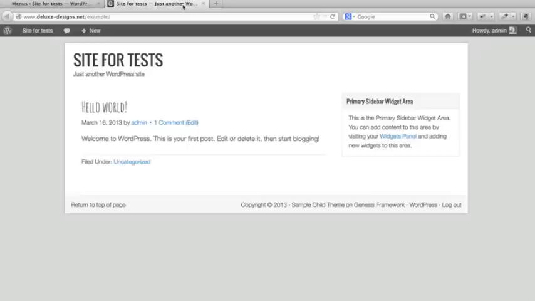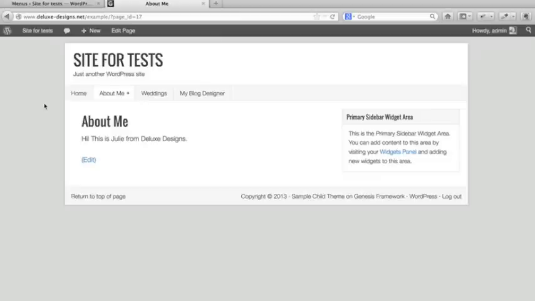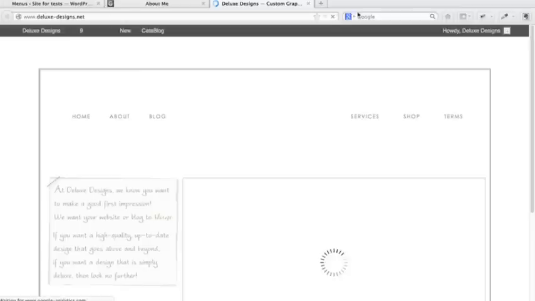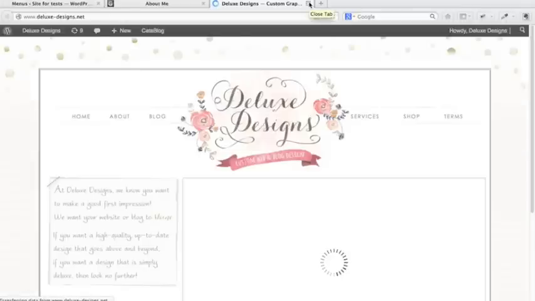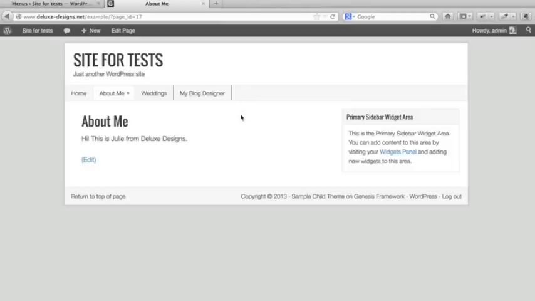So now let's go back to our test site. I'm going to refresh and I'll show you what it looks like. Okay, so here we have all of our links. We'll have About Me with the drop down to Information, Weddings, Blog Designer. Now if we click on About Me, it's going to stay within my own website. If I click on my Blog Designer, it's going to open a new tab and go on to this website. Technically still my website, but I'll click out of that for now. And that should be it.